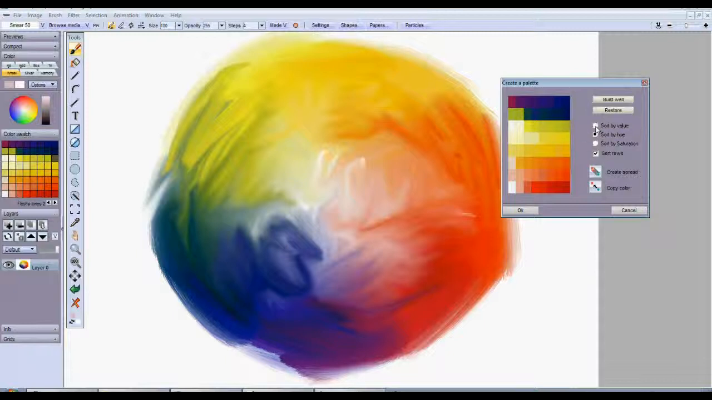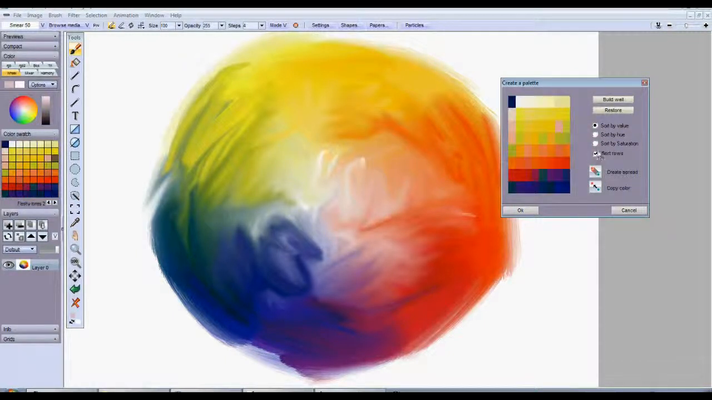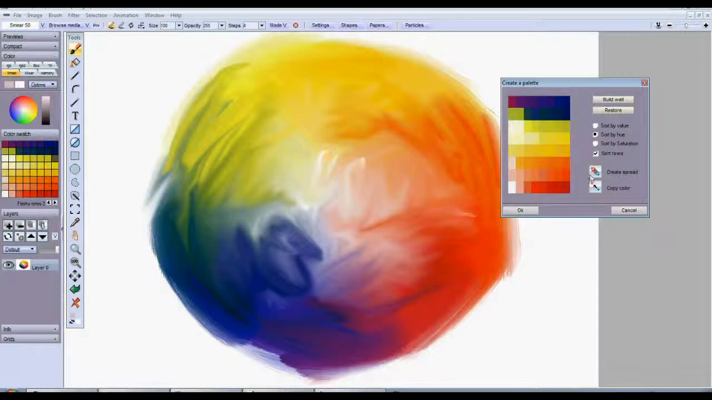There's various options for sorting this palette built in: sort by value, by hue, or by saturation. For our purposes, I'm going to use sort by hue. And now we have a tool to go in and clean this up called Create Spread. And what this does is it just creates a smooth gradient between the two colors I select.